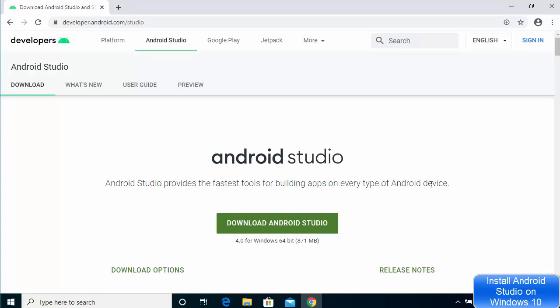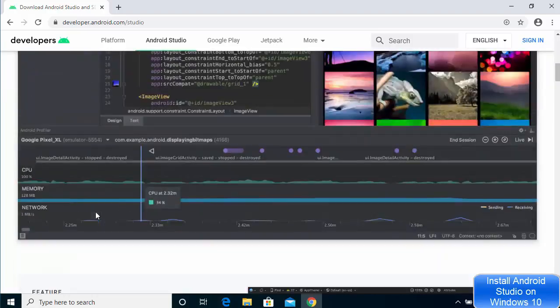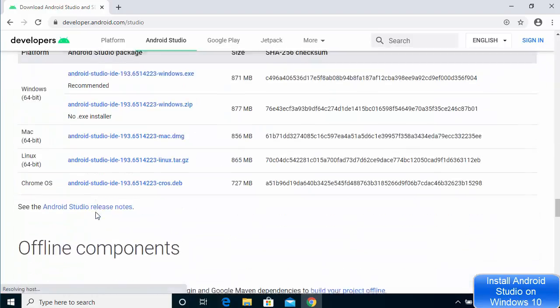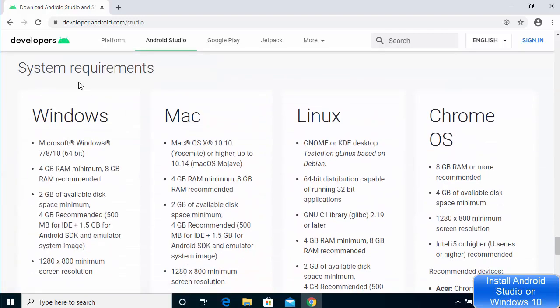Once this website is open, straight away you can see this download button. And at the time of making this video, you can see 4.0 for Windows is the latest version of Android Studio. Also, if you want to see the system requirements for installing Android Studio, you can scroll down to the bottom and you will be able to see the system requirements. So we are using Windows 10. So these are the system requirements for installing Android Studio on your Windows 10 operating system. Make sure all the system requirements are met on your Windows operating system before installing Android Studio.